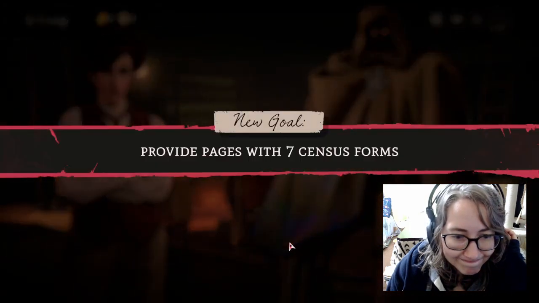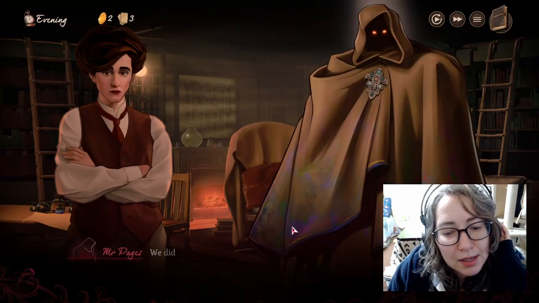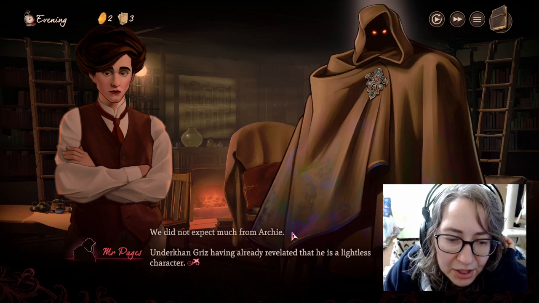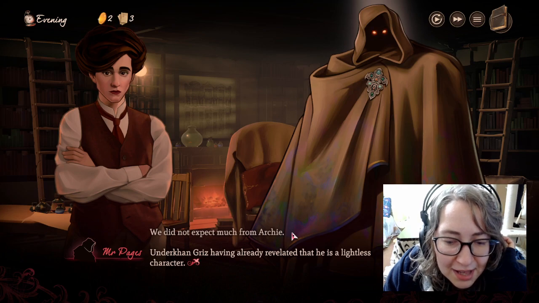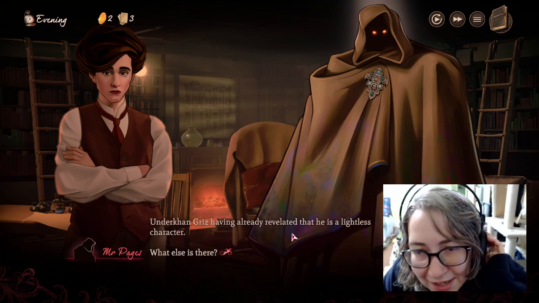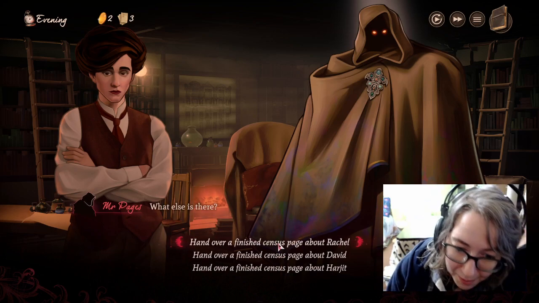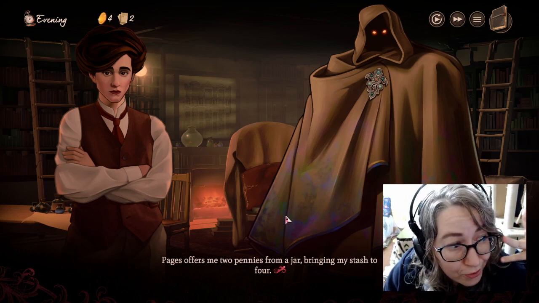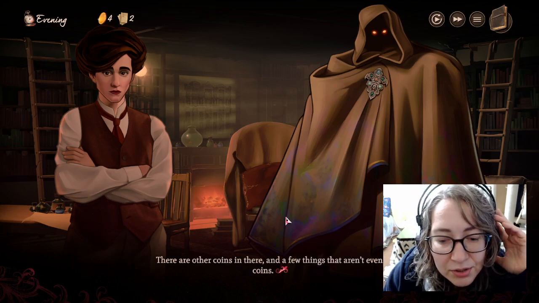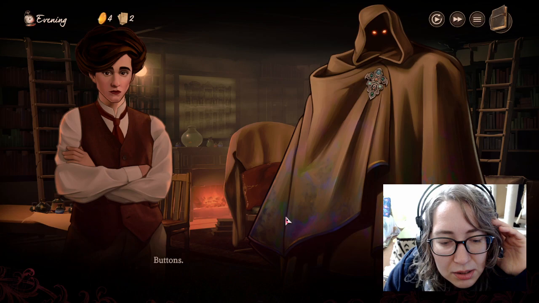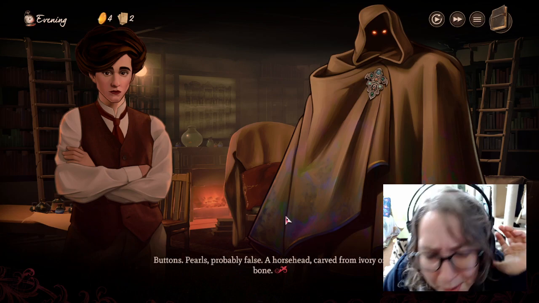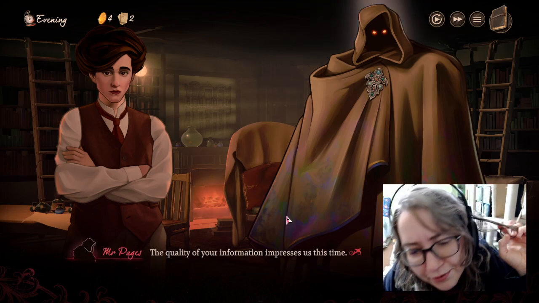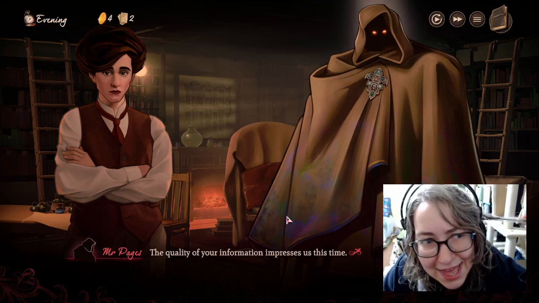Continue. Provide Pages with 7 census forms. We did not expect much from Archie, having already revealed that he is a lightless character. What else is there? Hand over a finished sentence about Rachel. Pages offers me 2 pennies from a jar, bringing my stash to 4. There are other coins in there too, and a few things that aren't even coins. Buttons, pearls, probably false, a horse head, carved from ivory or bone. The quality of your information impresses us this time.